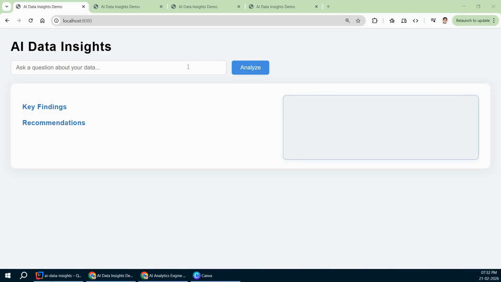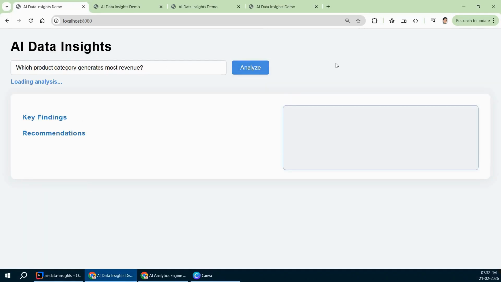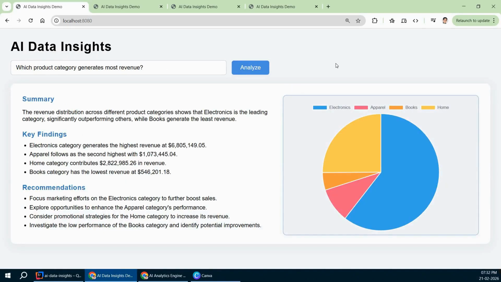What if you could ask your database questions in plain English and instantly receive insights and charts? No dashboards, no manual queries. In this video, I will show you an AI analytics engine I built using Spring AI that does exactly that.